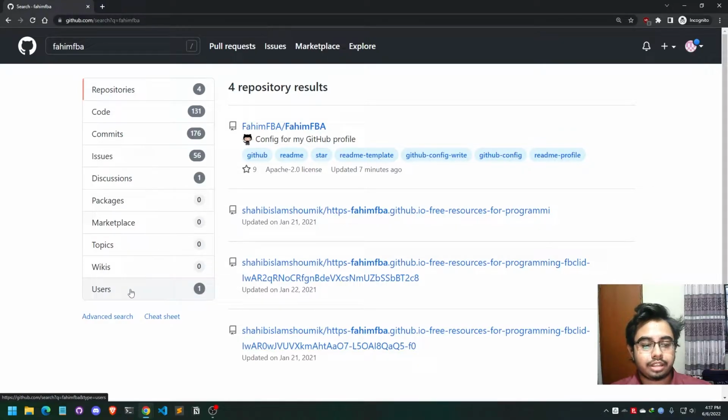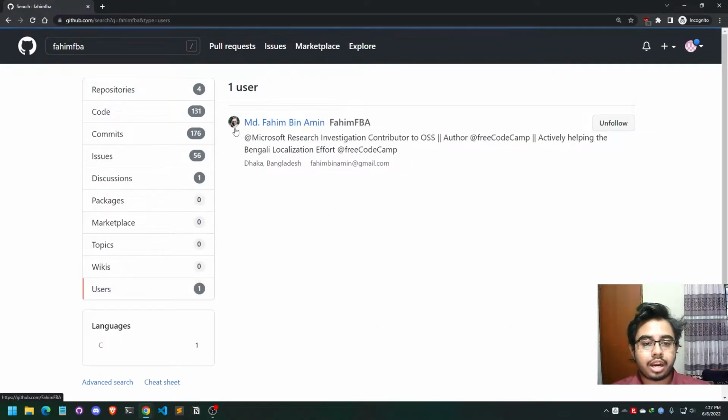You can see that currently it has only one user because this is my username. Simply go into this user and here you go. You are getting my user profile right here.